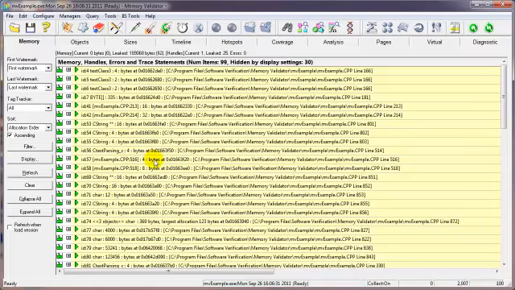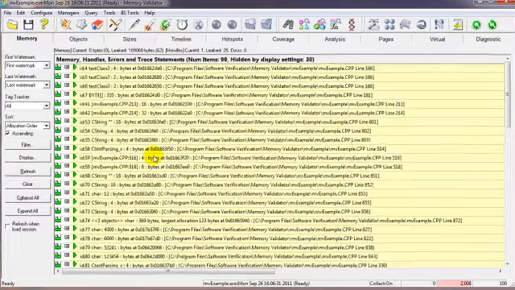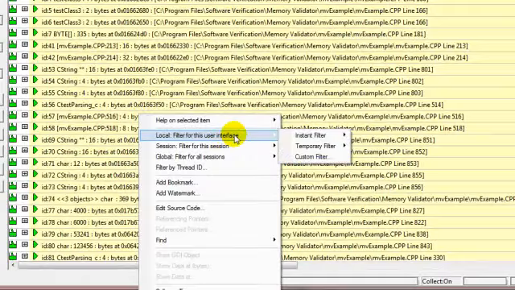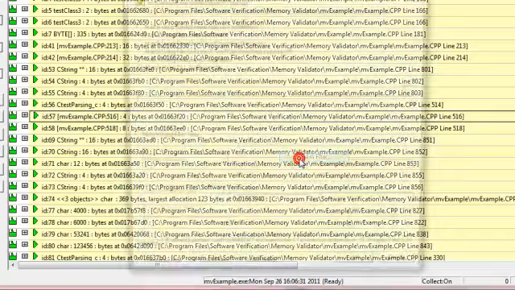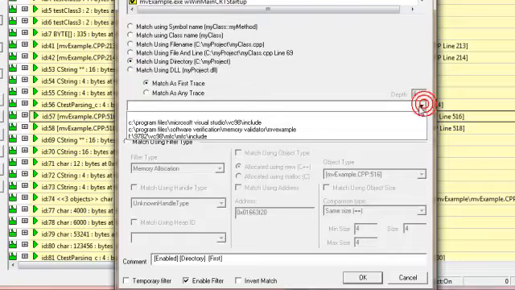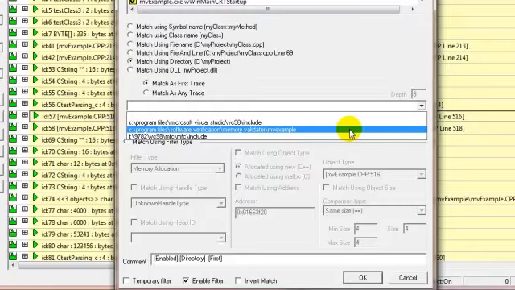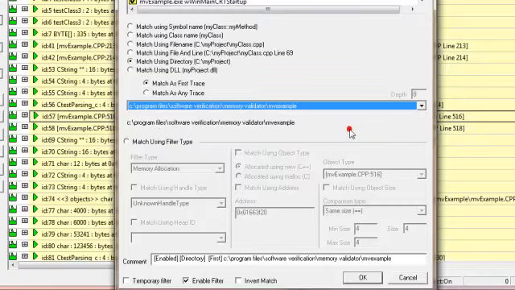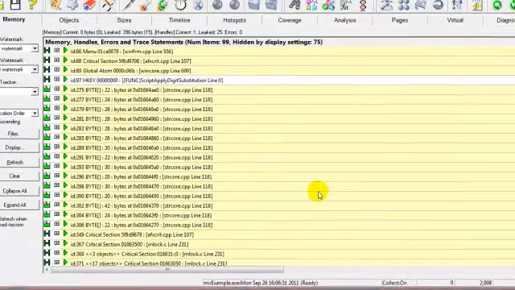We're going to filter data based on whether it's in the main program directory or not. So select an item, right click, local, custom filter. Click match using directory and choose the directory name. So in this case it's the program files, software verification, memory validator, MVexample directory, and click OK.